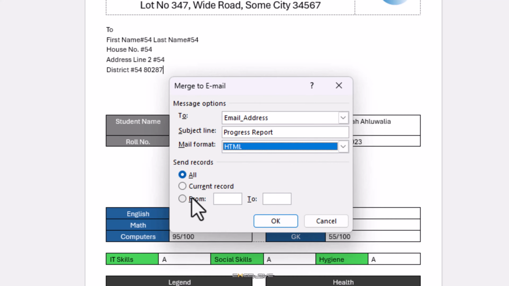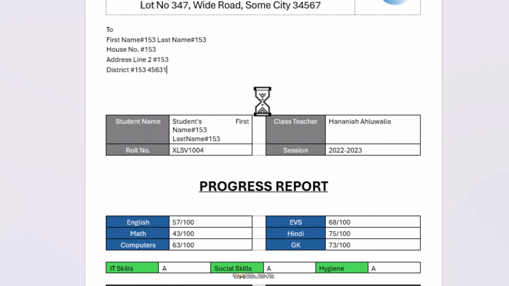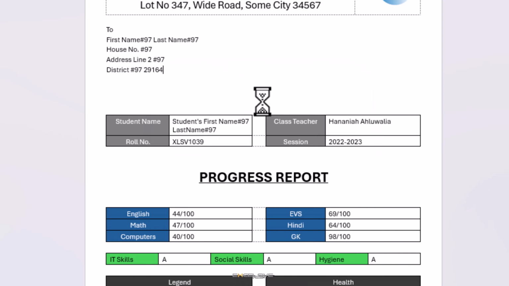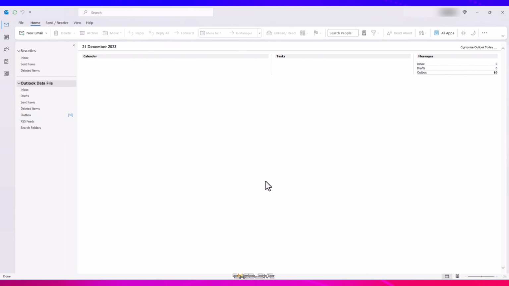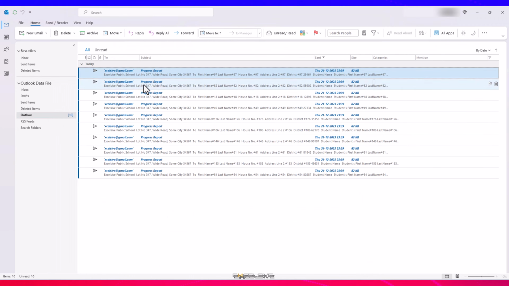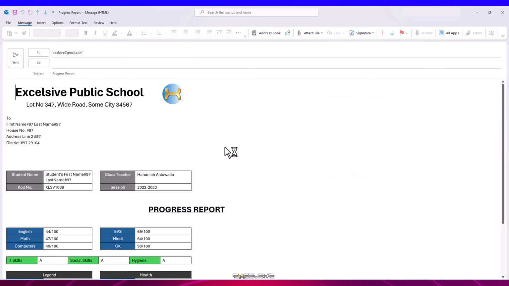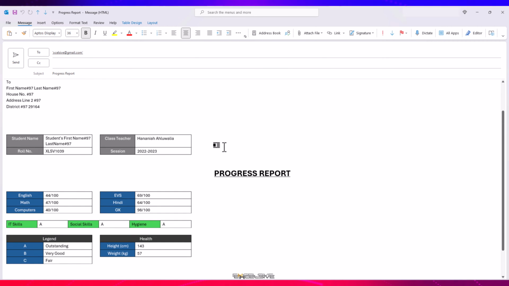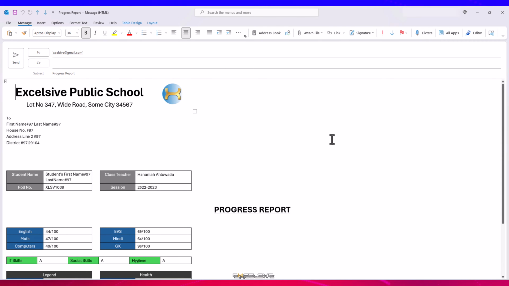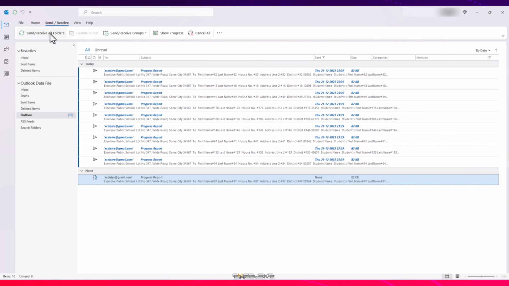Now for these options here, we can send to all the recipients, the current one, or only a few. Just for the purpose of this video, I'll choose 1 to 10 and hit OK. It will go through each record like this, and once it's done, it will stop. I already have Outlook opened here, and if we go to our outbox here, we'll find all the messages here. Let's open one and see how our email looks. Here we have all the details from our Word file. All formatting and details preserved as they should. Now all we have to do is go to Send Receive tab here, click on Send Receive all folders, and all our emails will be sent.